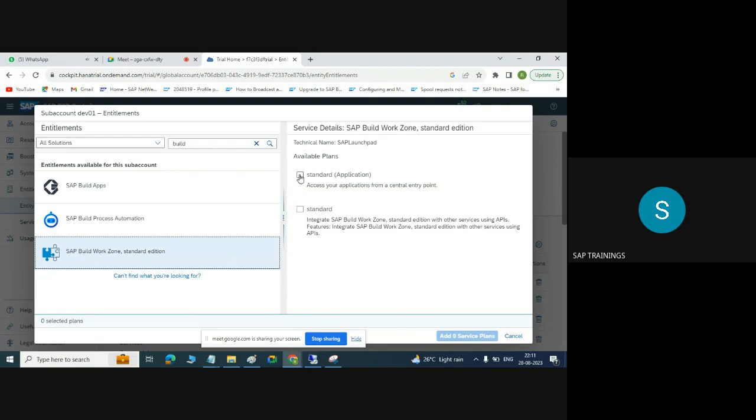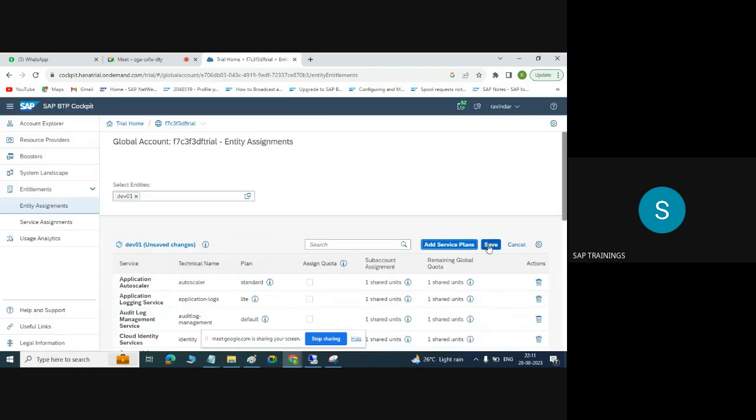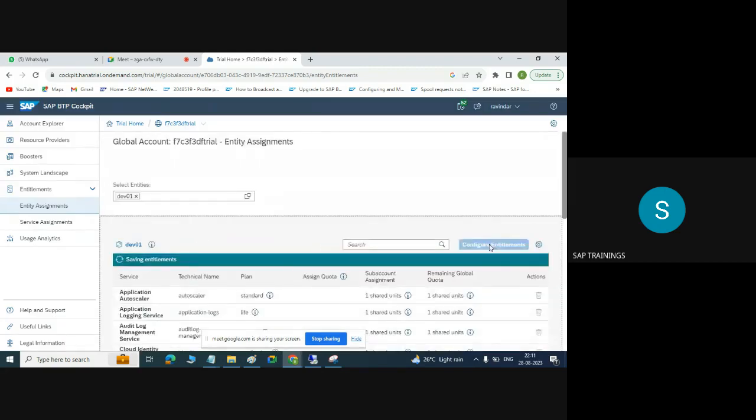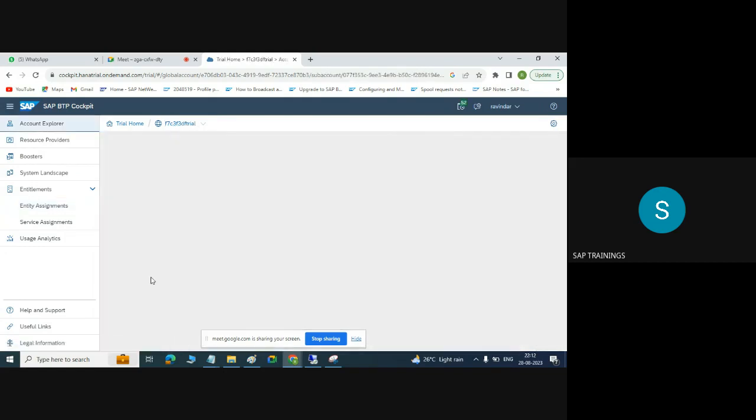Select the standard application here. This is the standard application. Select Add to the service plans, then click on the Save button. This means you have taken it from the global account and assigned it to your sub account. Then I will go to my sub account and open it.